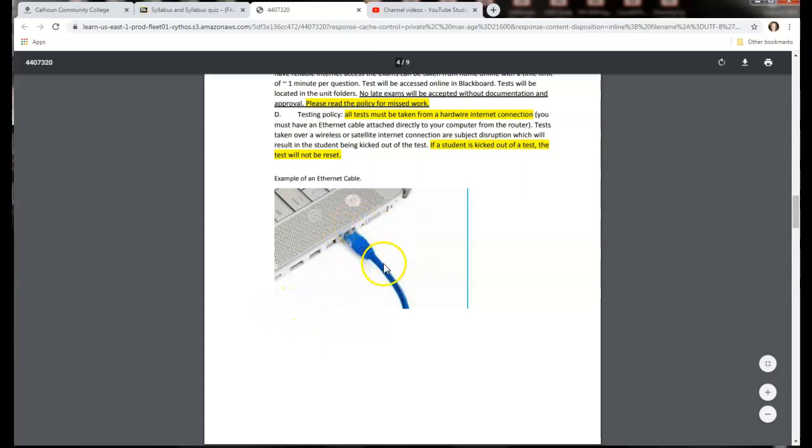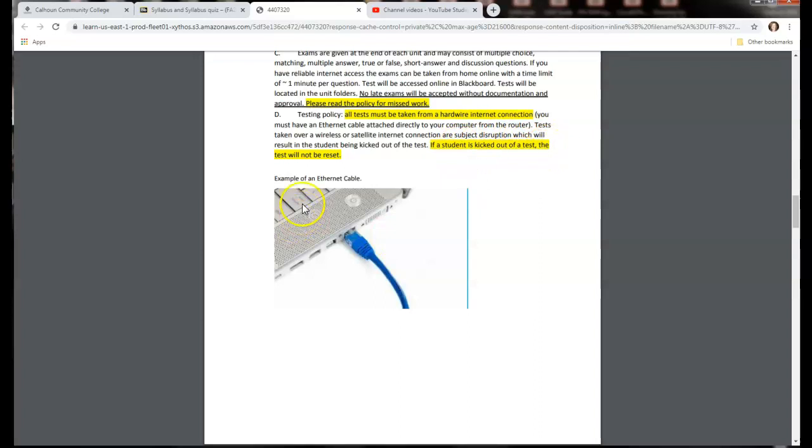So the test, if you're not careful, if you have weak internet, if you're trying to do it wirelessly, you can get kicked out of the test. It says here, I will not reset the test. It depends. If it's the first test, I might cut you some slack. If every single test you're having a problem, we're going to have to work something out. So the issue is there's no way to restart the test. I have to completely clear what you did, and you have to retake the exam. So nobody wants to do that, right? It's just the way that the system is designed.